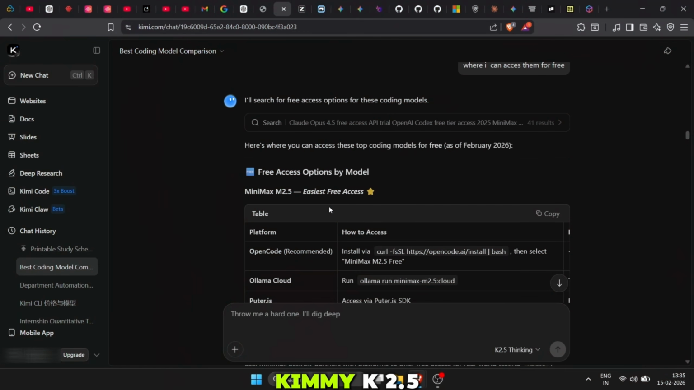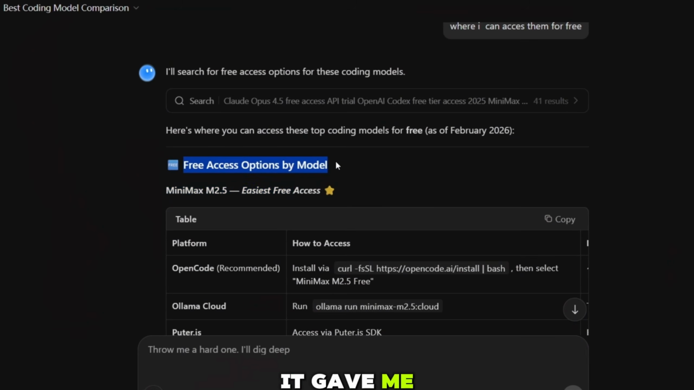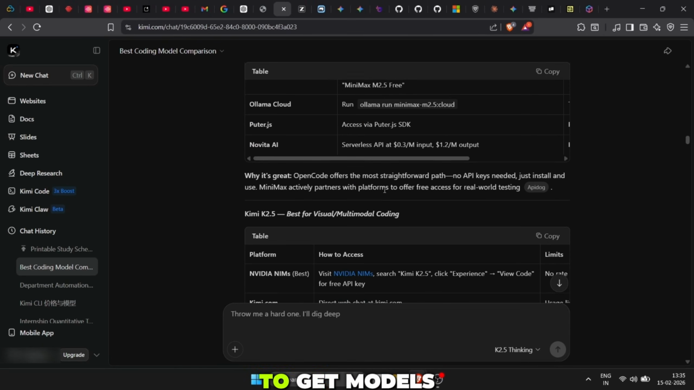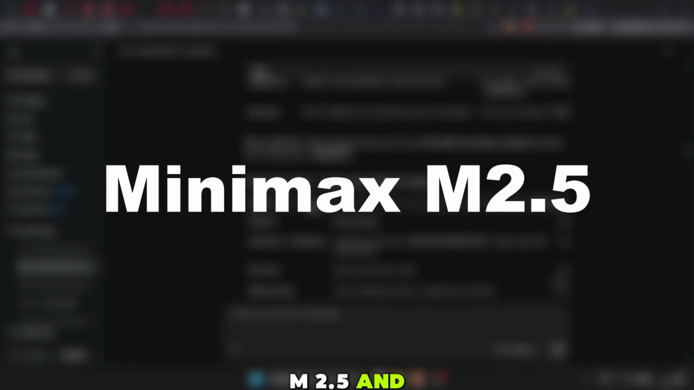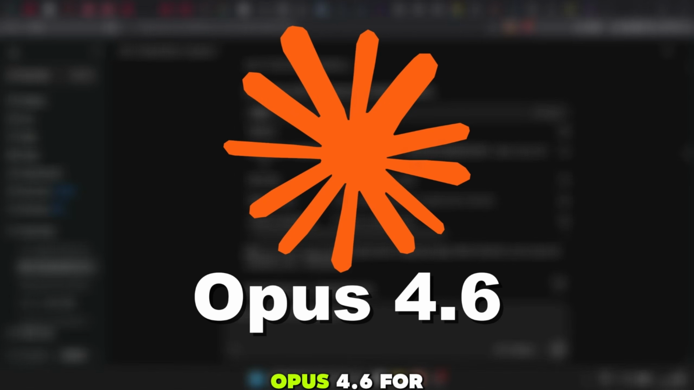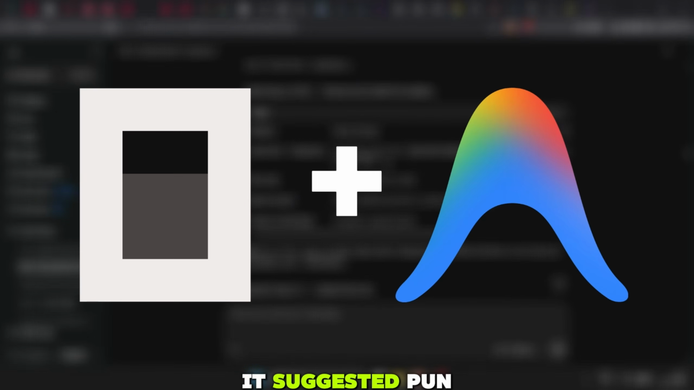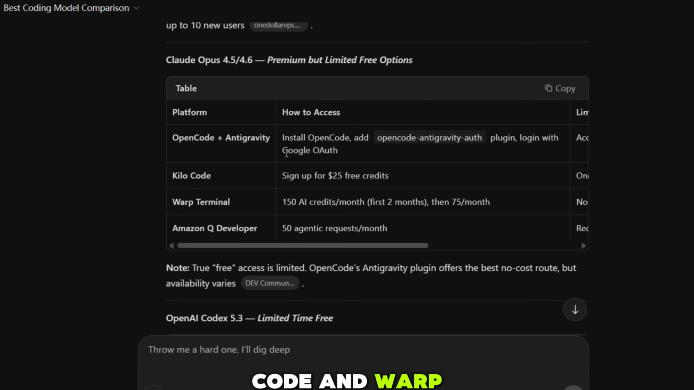Then I asked Kimi K 2.5, and this is where it gets interesting. It gave me every single method I can use to get models for free, such as access to M2.5 and Opus 4.6. First, we'll see how to get Opus 4.6 for free. It suggested opencode plus Antigravity, which is pretty interesting, followed by Kilocode and Warp Terminal.